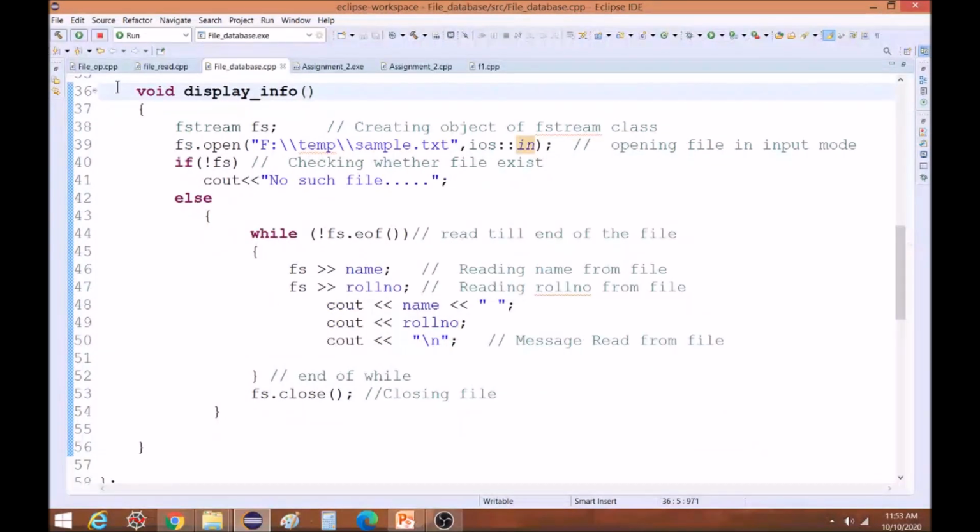Now let us see the display information function. Previously we have seen how to write in a file with the help of append mode. Now here in display information, we are opening the file in input mode and trying to read the records stored in it. So let us start with the declaration of the object fs. fs is a file stream which allows us to read in input mode.